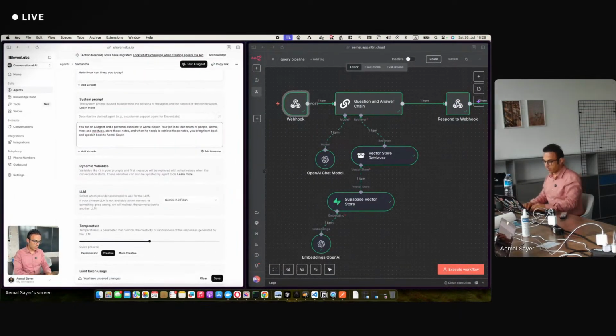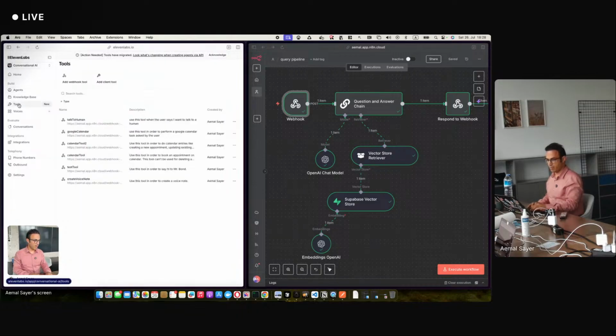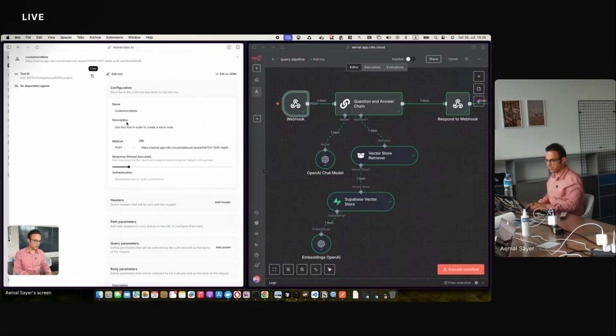And now I'll say, in order to save notes, use the Save Notes tool. I'll click on the Save button. I'm not sure what the tool name was, so I'm going to go back and create voice note. I'm going to call it Save Notes tool.